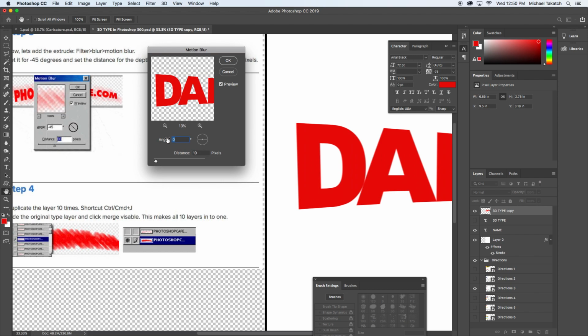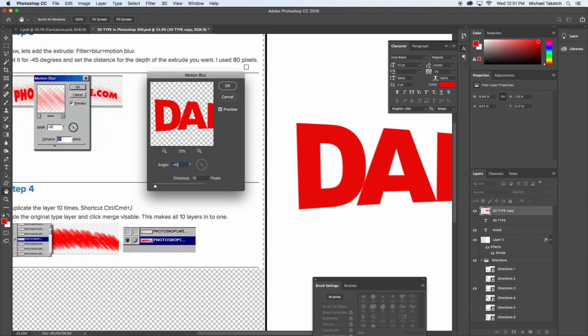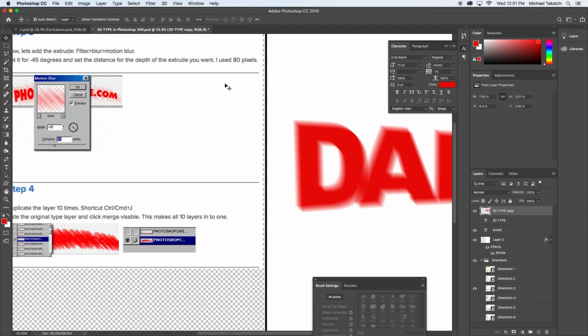This is just going at minus 45, so just typing that in, and you'll notice this little diagram, you can scurry that around as well. They have 80 pixels for the distance right here, so you can adjust that and see what's happening. It's just giving you the distance of how large that distance for the shadow will be. So I'm just going to increase a little bit, and that's what happens. So it's got this blurred layer to it.